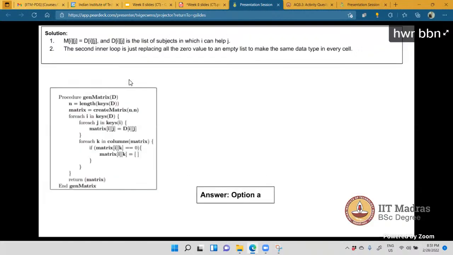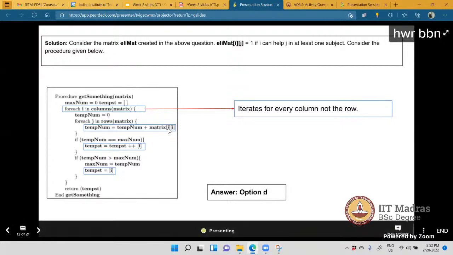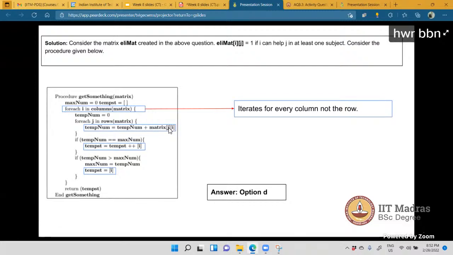Sometimes rather than increasing the count, I can actually add the value of the matrix cell. What does it mean? When the matrix contains only 0s and 1s, we can add them. Rather than saying if matrix ij is equal to 1, then count equals count plus 1, the same thing happens here: temp num equals temp num plus 1 or 0. So 0 will not affect anything.